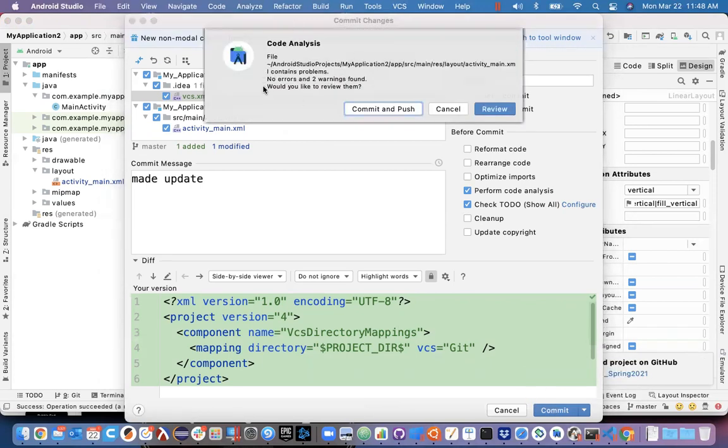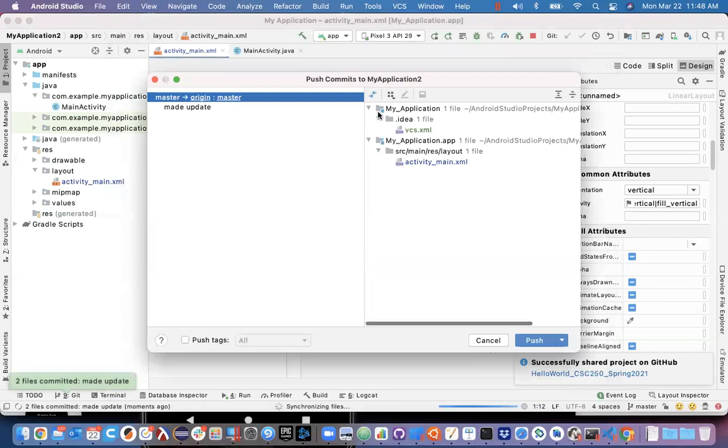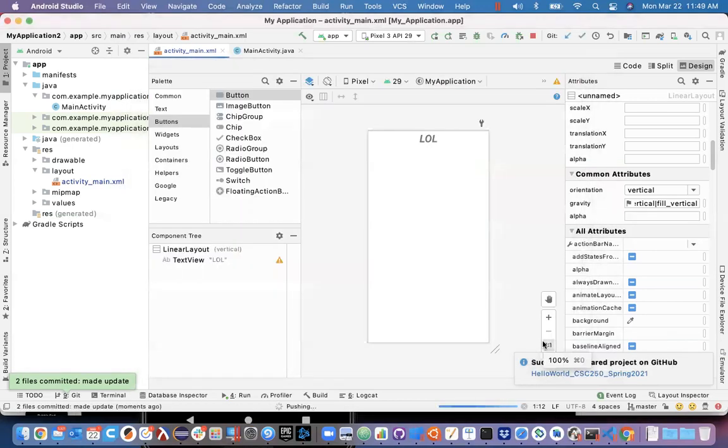And then it's saying, hey, I've done some code analysis stuff. Here's some warnings. Just ignore that stuff. Sometimes they want you to flag a couple things. You can hit review if you want, but otherwise I'm going to say, look, this is what I want to do. I want to commit and push this to the cloud. So I'll do commit and push, and this pops up and says this is what we're going to do. Go ahead and hit push. Now it's updated my project inside of the cloud.